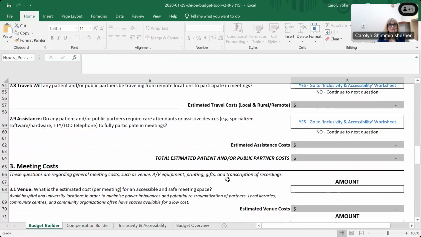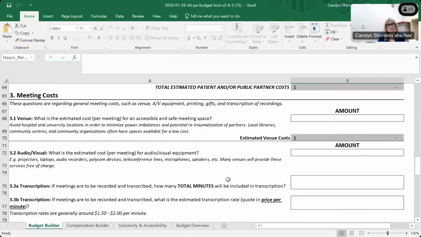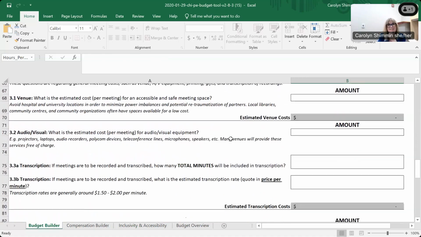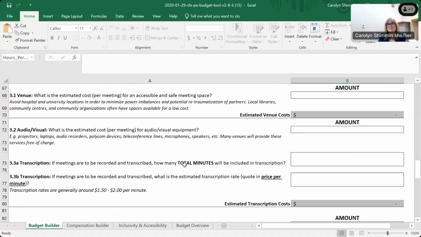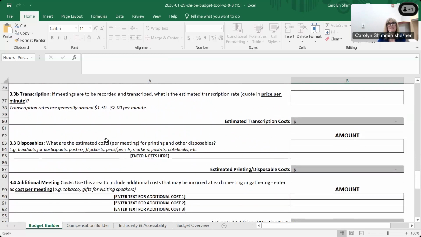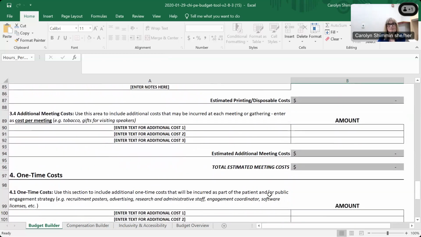And you've gone through all of that. And then meeting costs, you're really thinking about the venue, if you have to pay for it, audio visual, transcription, if you need to pay for that as well. Things like printing and materials, calculating that in. And then there's a piece for gifts. So really thinking about tobacco, different gifts that you might require.